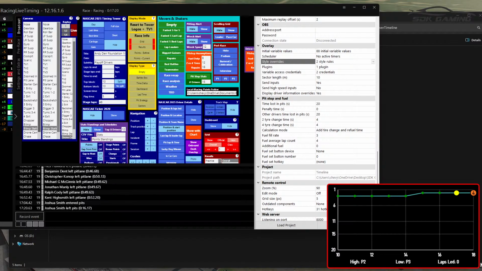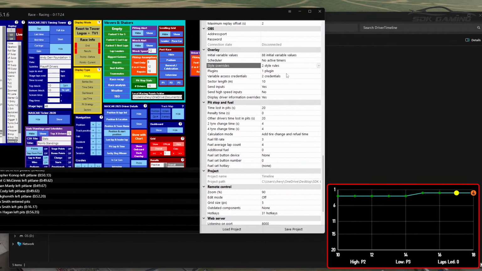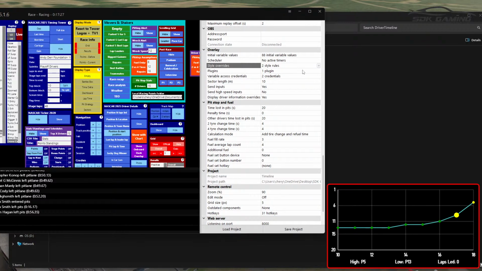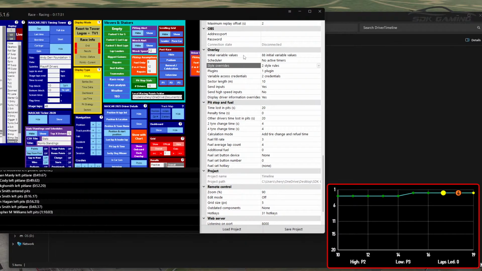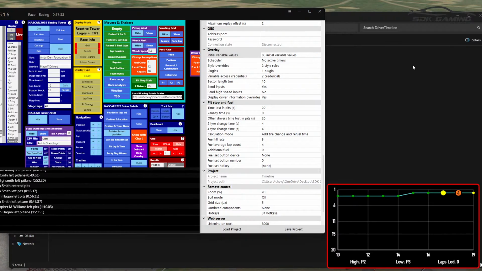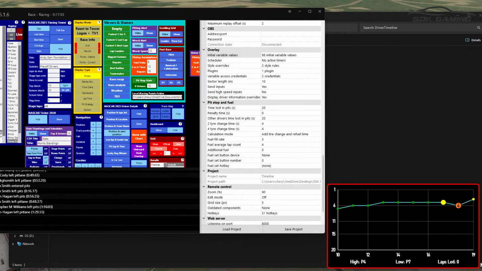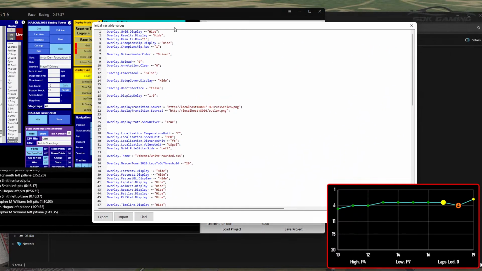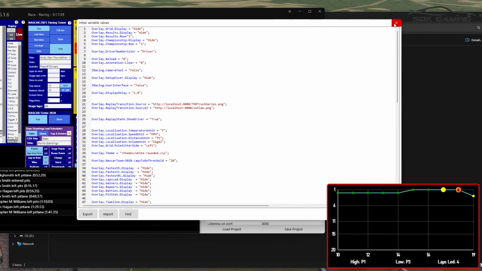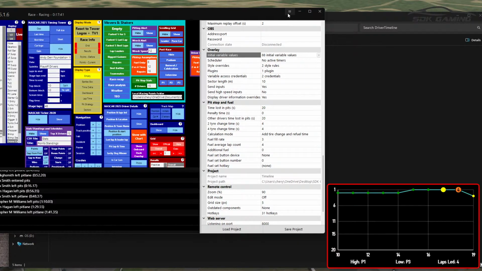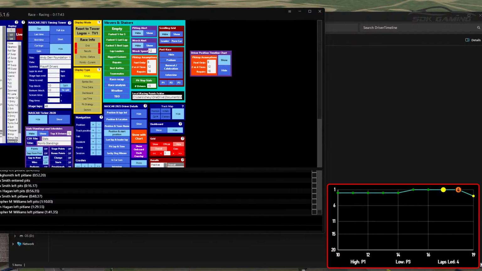And then you're going to want to go to your initial variable values and put in the line that automatically hides the plugin when you first open SDK. To do that, you go to that same overlay section, open up initial variable values, and then just add in that line, overlay.timeline display equals hide, so that it hides when you first open it. And then you're there.